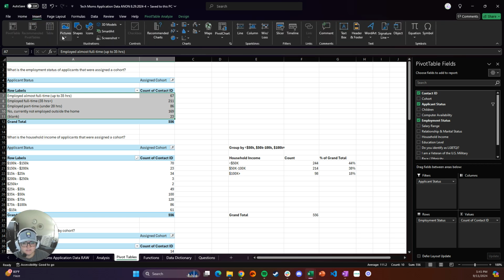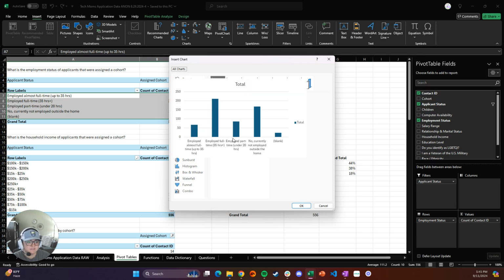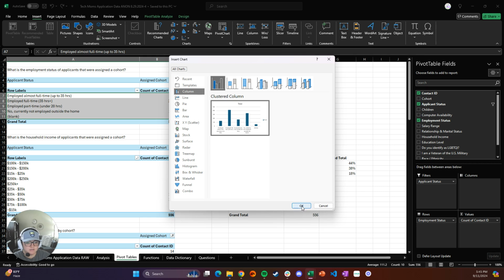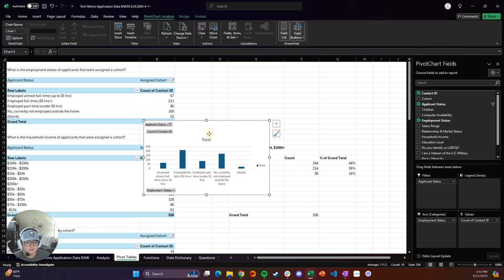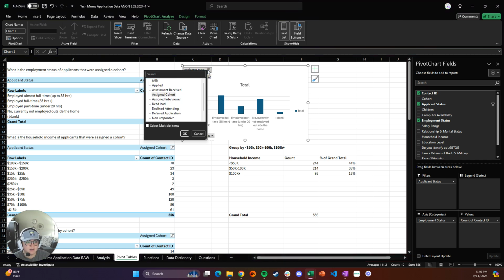I'm going to insert a chart, and you can click recommended charts to see what it would recommend. In this case, the intelligence of Excel is suggesting that probably a column chart would make the most sense. So let's go ahead and do a clustered column chart. Hit OK. And there it's going to drop a graph that is based on this pivot table. So you'll notice it brought over my filter, which is really handy.